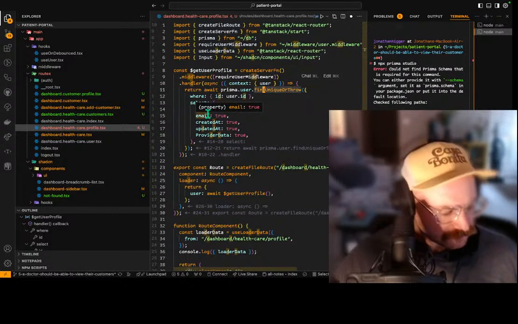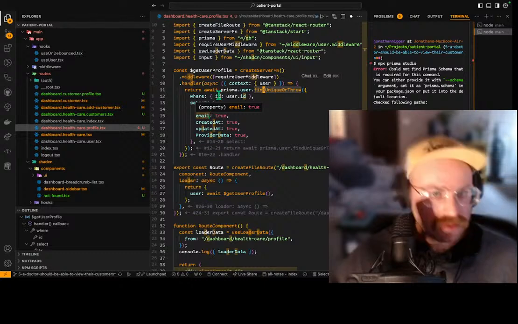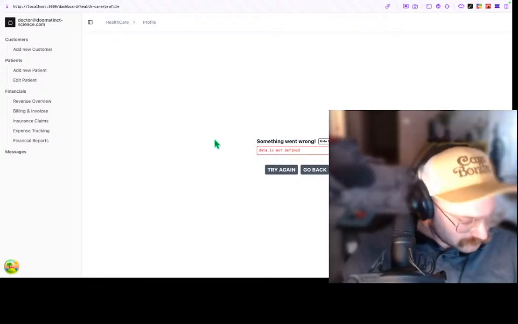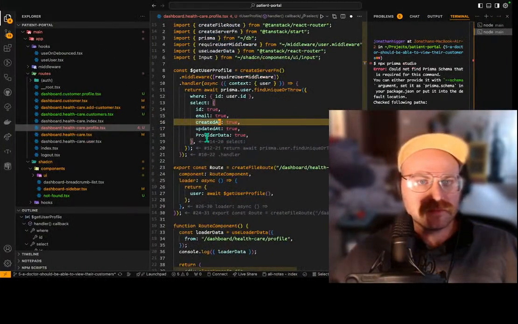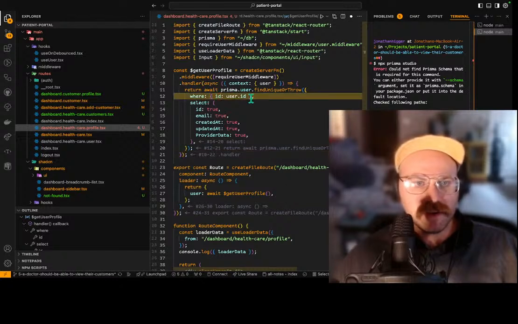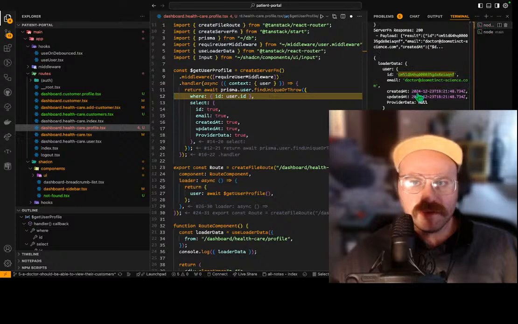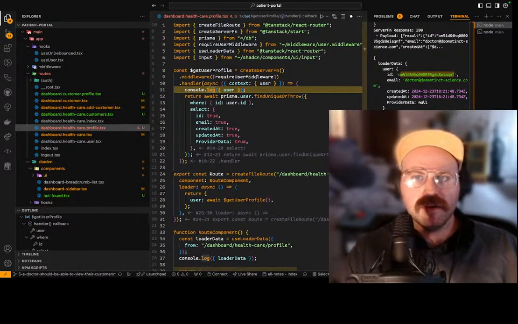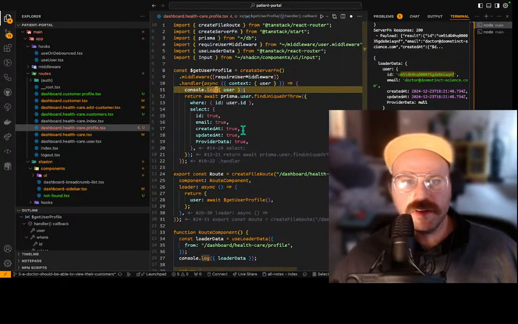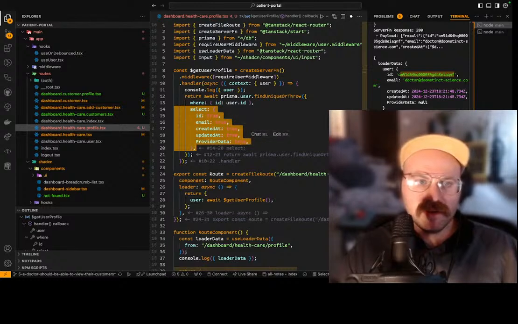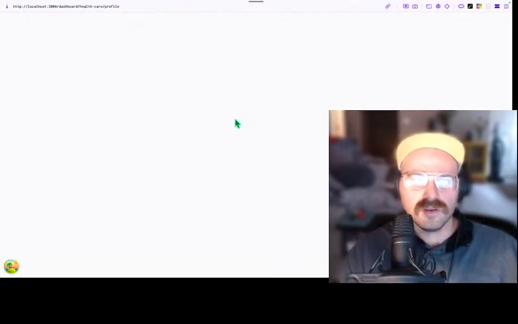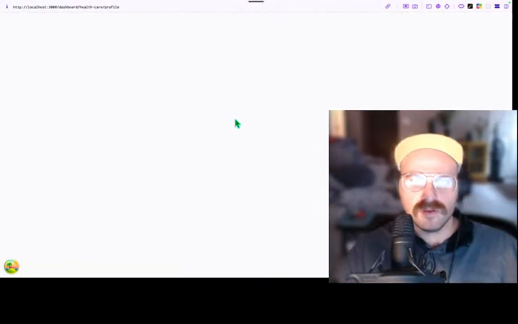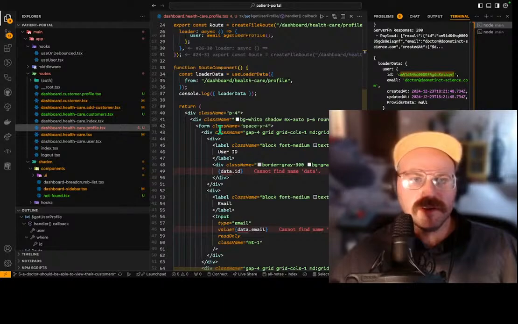Unique or throw. So, ID is user ID. That, because I'm logging the user. ID, where user ID is user ID. What happens if I get rid of this select? Find first or throw? Data is not defined. Oh, I was getting data is not defined.